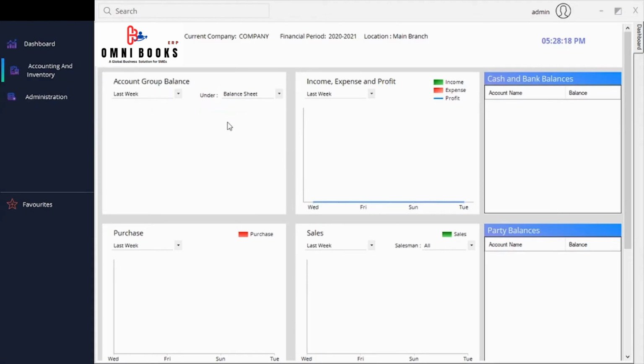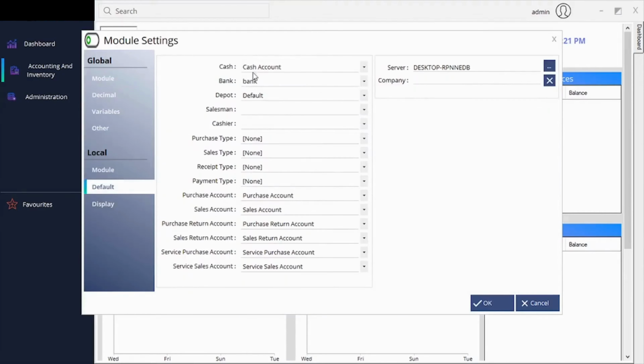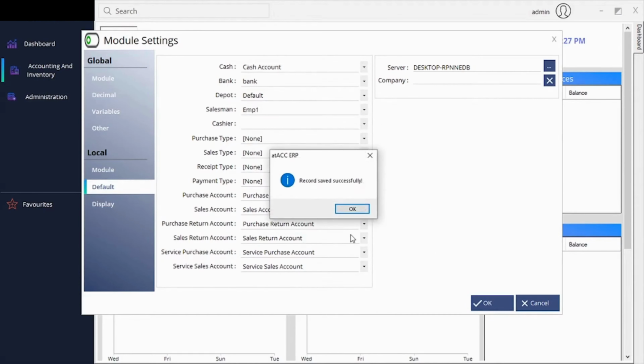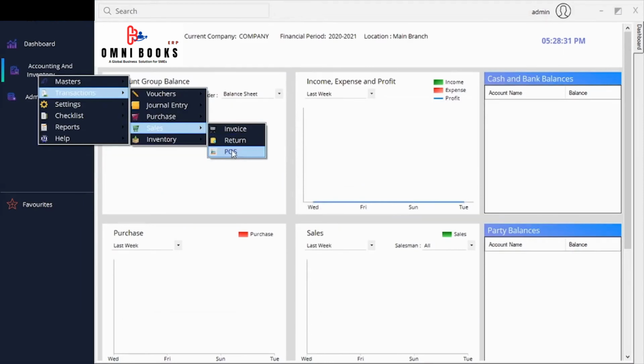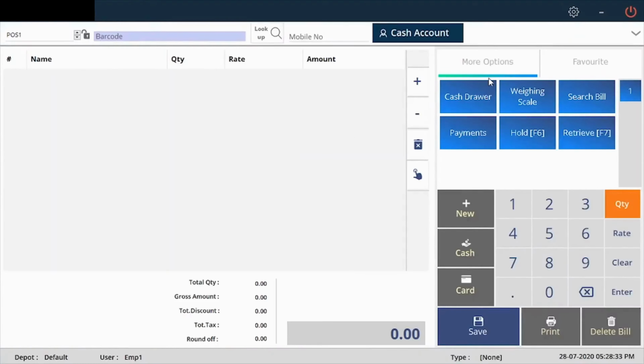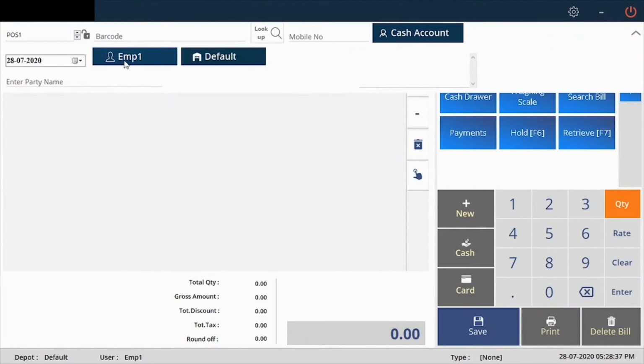Now I'm going to module settings again, going to the default and set the salesman over here. Employee 1 as salesman, and now going back to sales and POS. See, when I check it, the default salesman will be Employee 1.